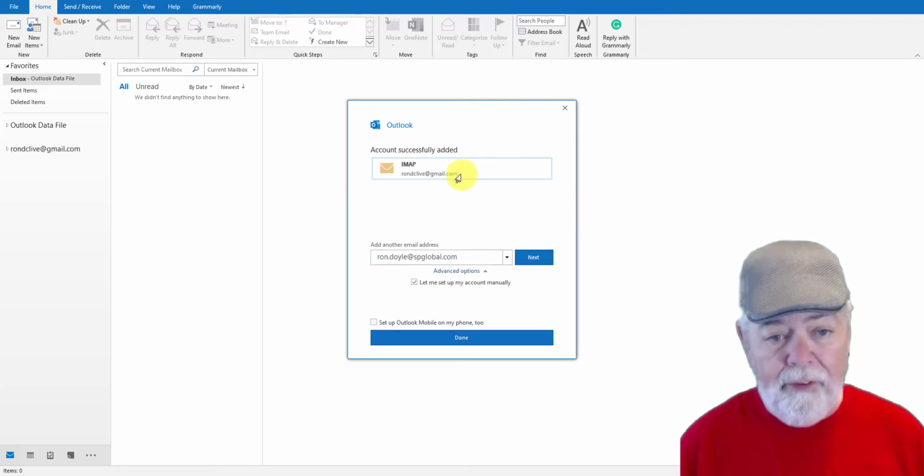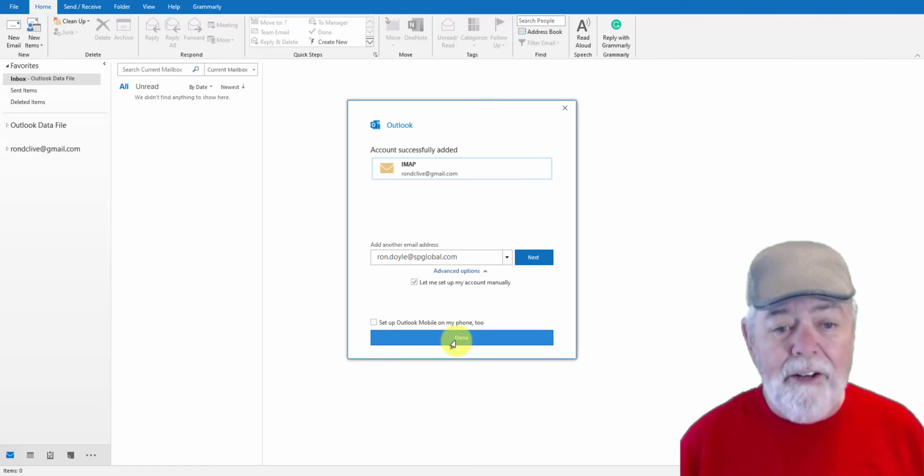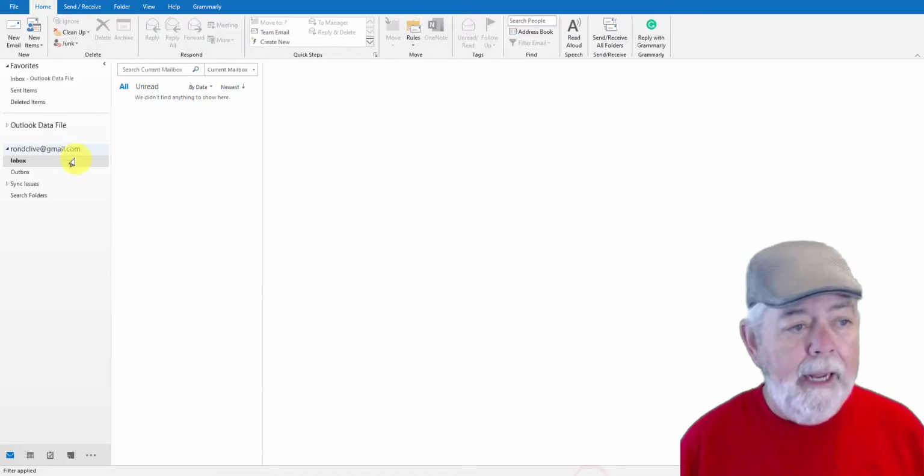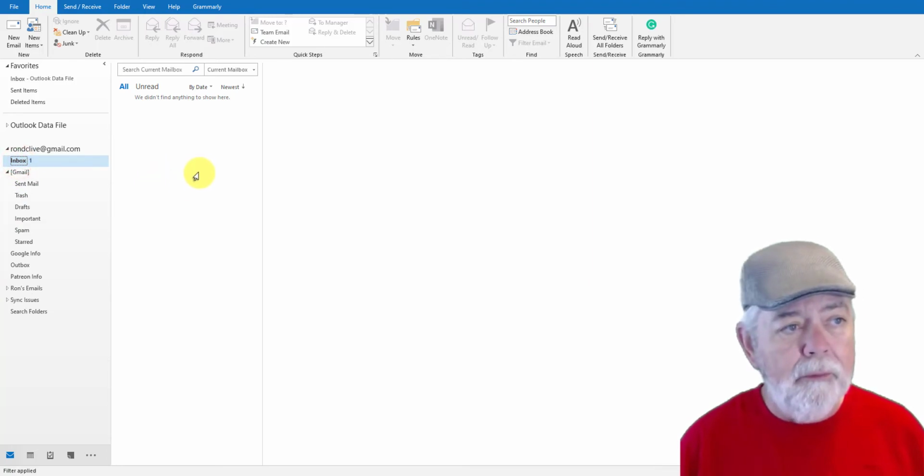It is already set up. Many accounts will not do this. So I'm just going to hit OK, and it'll load up Gmail again. It's also going to give me another message was sent. It'll pop in just a second from Outlook when it did that.